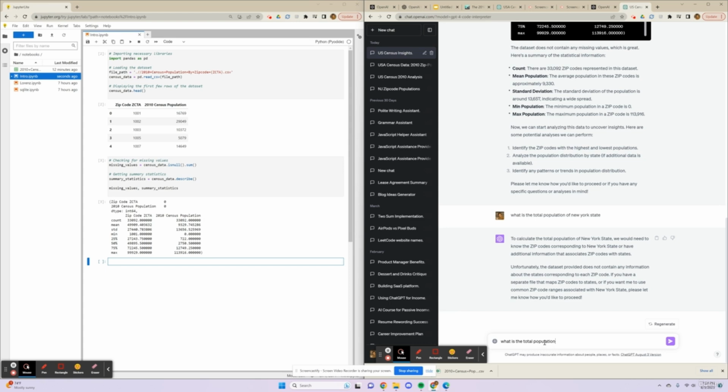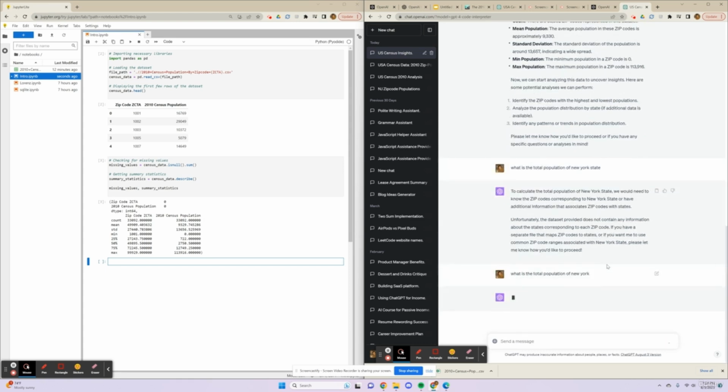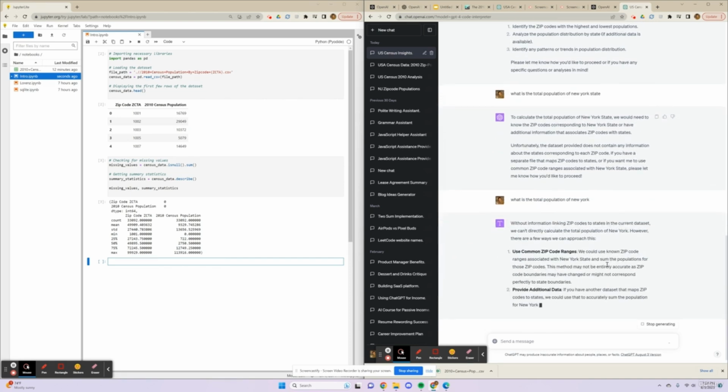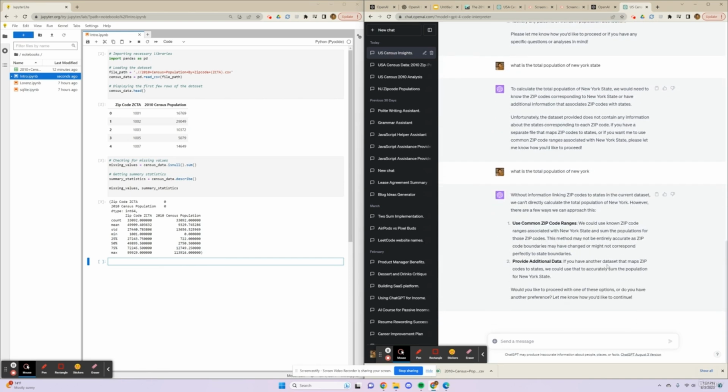What is the total population of New York? Now I'm dropping "State", since sometimes this will change the answer. Let's see if it does that. Right now it's proposing a solution on how to do that, and it's giving two options: we can use the common zip code ranges or provide additional data. Let's go with option 1.